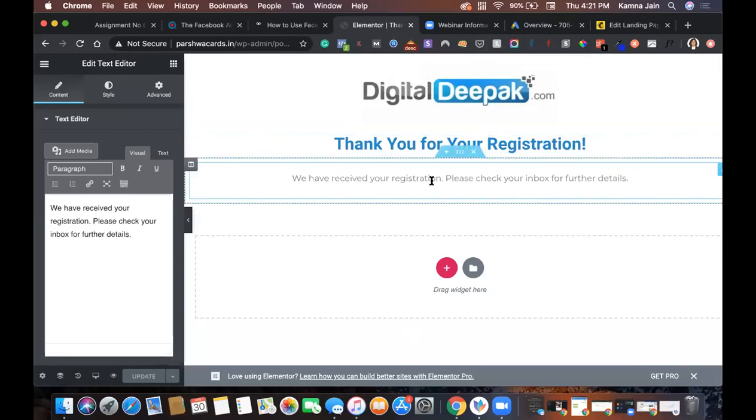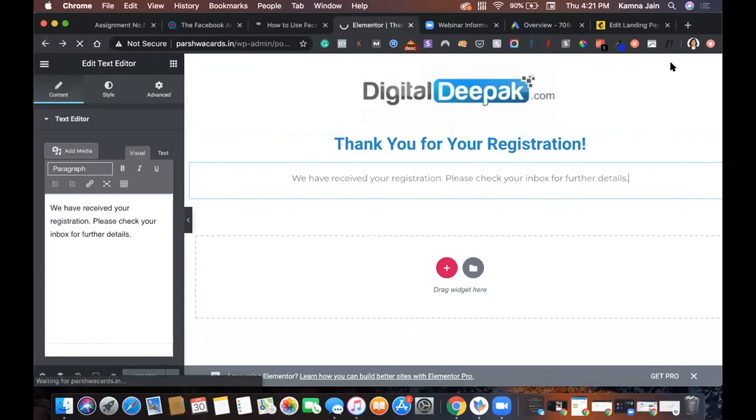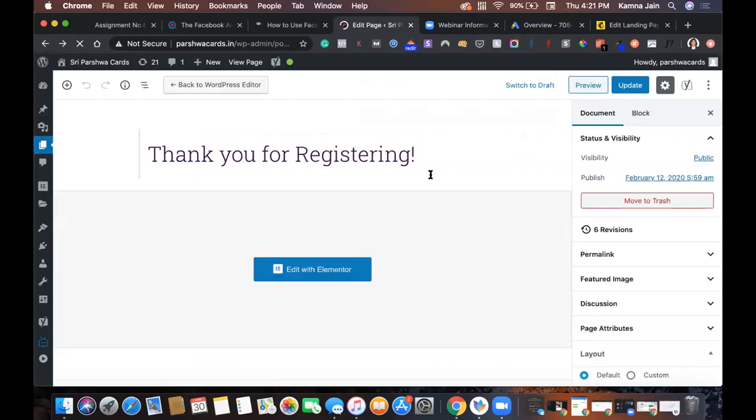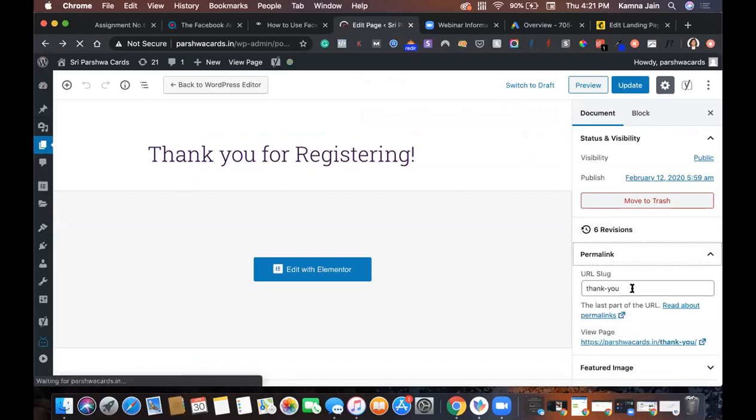So anyway, this is how you can set up your thank you page. And after you're done with all that, you can save it and finalize the structure and the content, and see how you like it. One important thing here is you need to get your permalink. So what I've done is I've just added the slug as thank you.